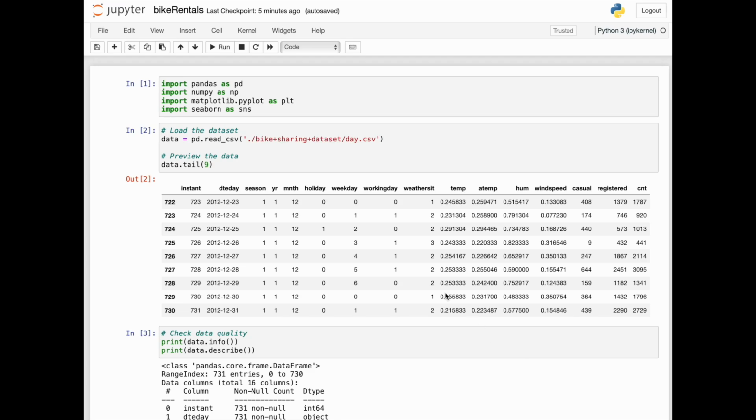Hello and welcome back to the third lab in Unit 4. This is section 4.3, Modeling. In today's lab we're going to be developing a number of models for the bike sharing dataset.